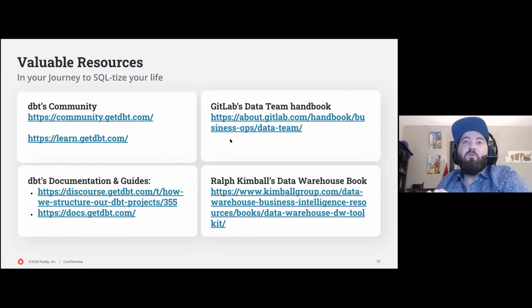And with that, I have some really valuable resources. DBT's community is really great. The community Slack is really awesome. Sign up for Learn DBT if you're really interested. If you're looking for what a more advanced company uses DBT for, I recommend the GitLab handbook that they have for their data team, where all changes are added, talked about, reviewed and updated.